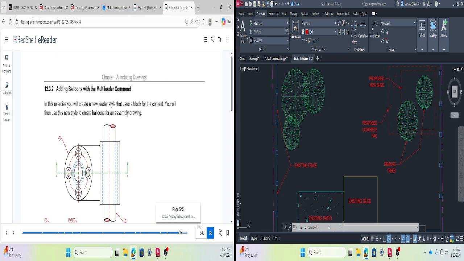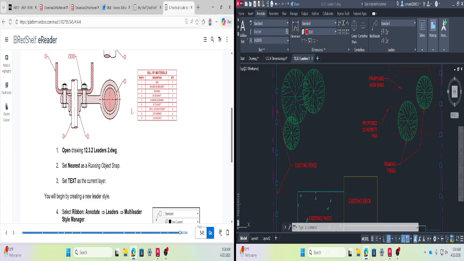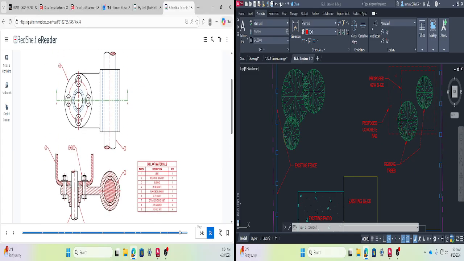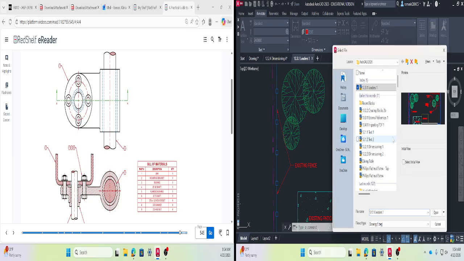And that is 12.3.1. So the next exercise is 12.3.2. We're going to do it together as well, and that would be the last thing that we're doing today. Okay, so 12.3.2.